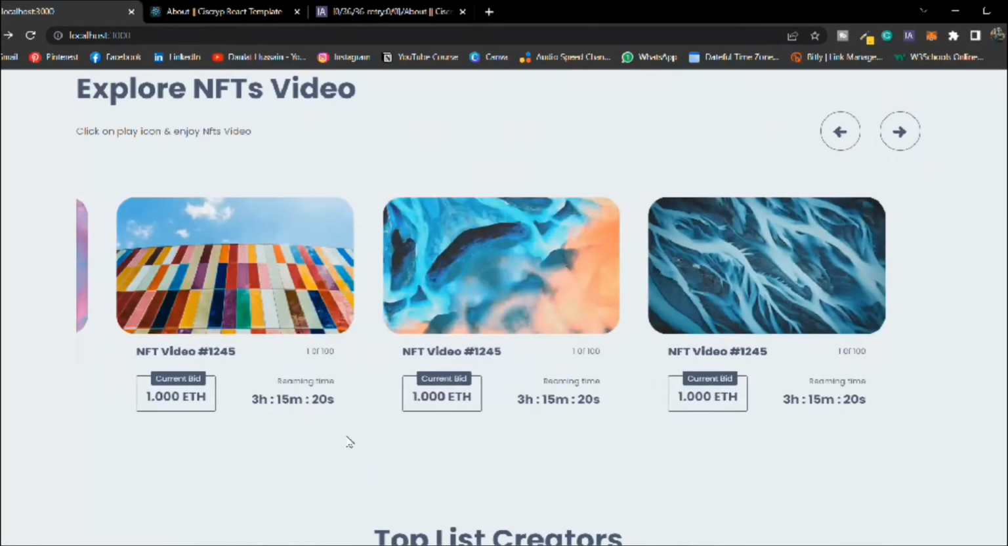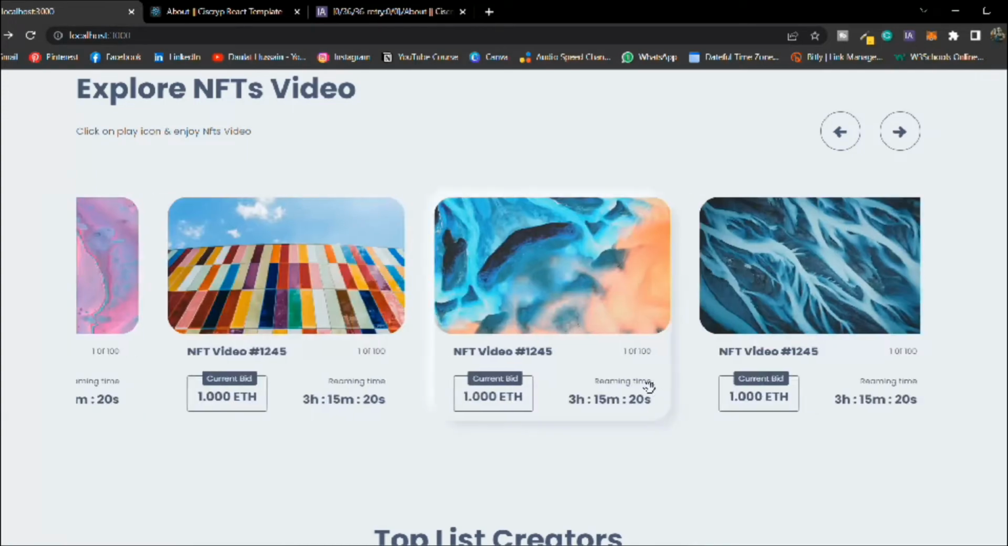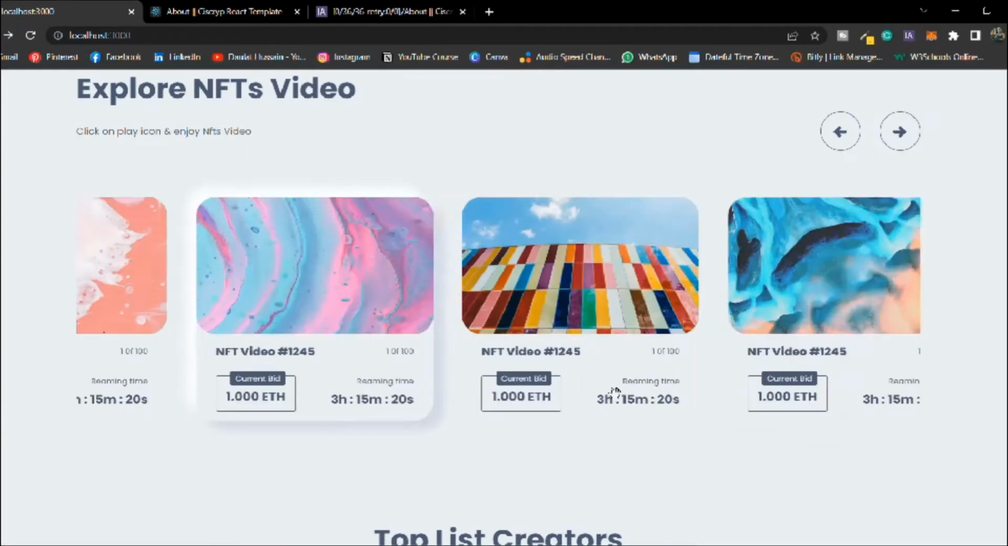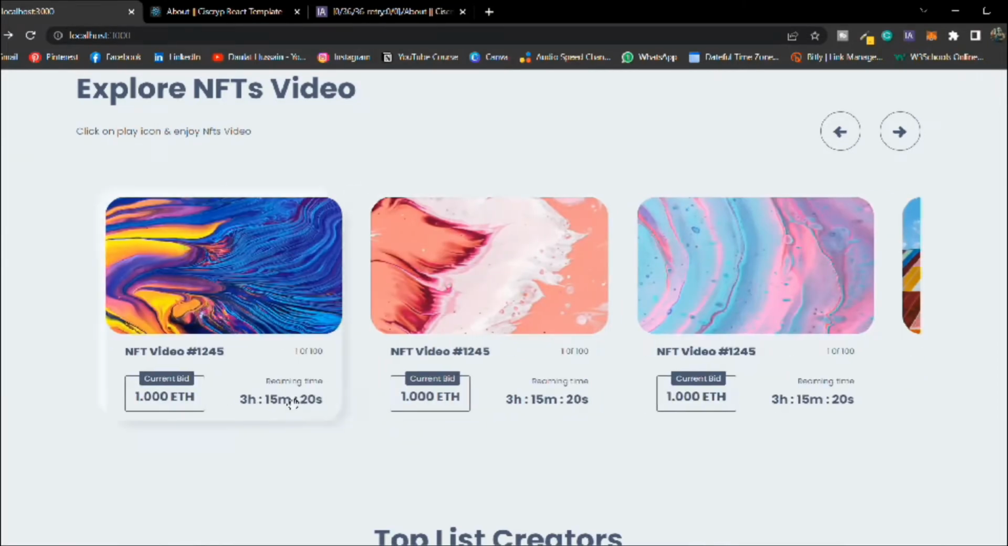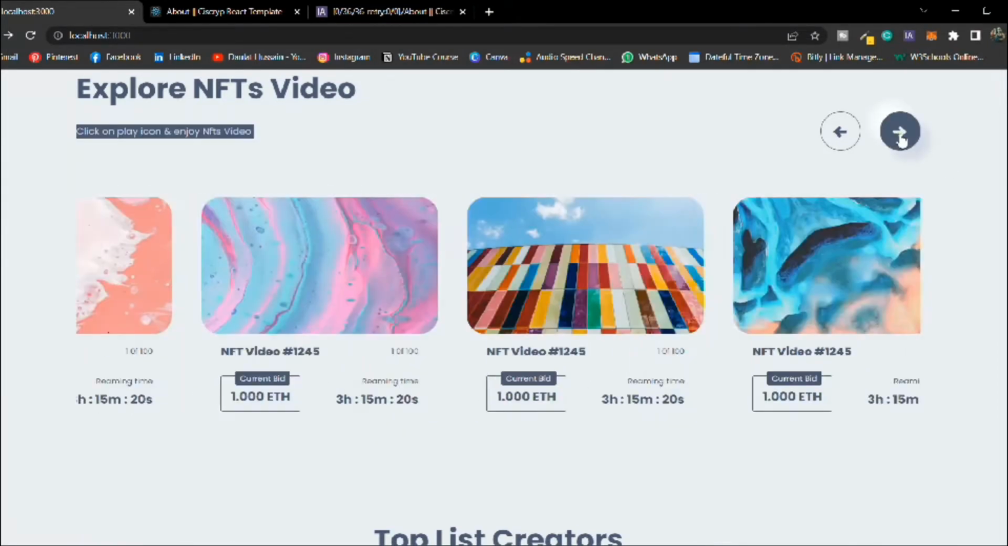It's looking perfect. It's looking really great. So things are looking pretty good and impressive. Okay, we are done with this. We have no issues in the slider. We can click and we can move on.